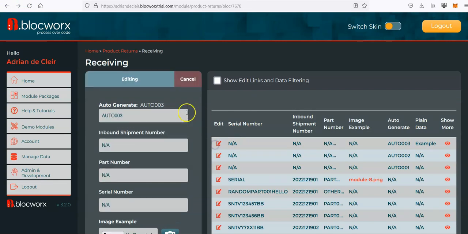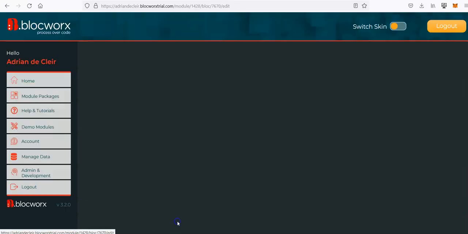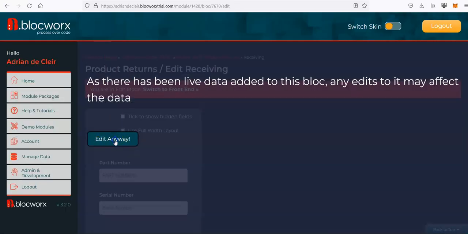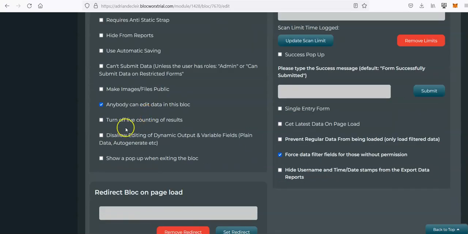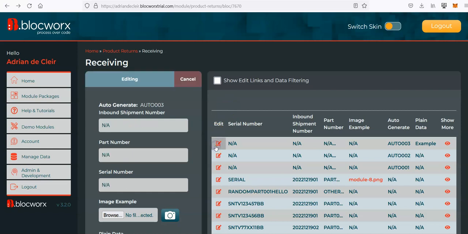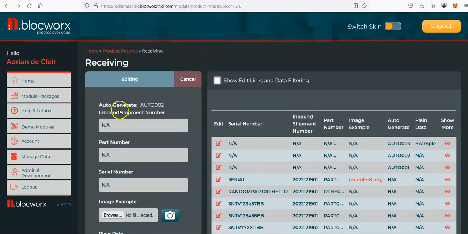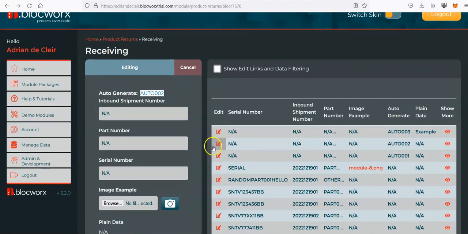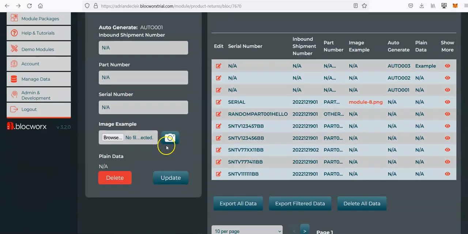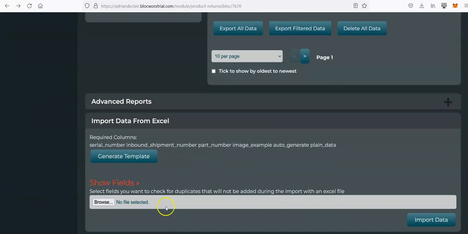Here's your plain data. We press edit. As you can see, you can edit the auto generate and you can edit the plain data. So that's the problem. Sometimes you don't want that even when editing. And this setting simply prevents that. And as you can see, I can't edit those records. That one is for the inbound shipment number. The auto generate is locked in regardless of whether I'm admin or not.